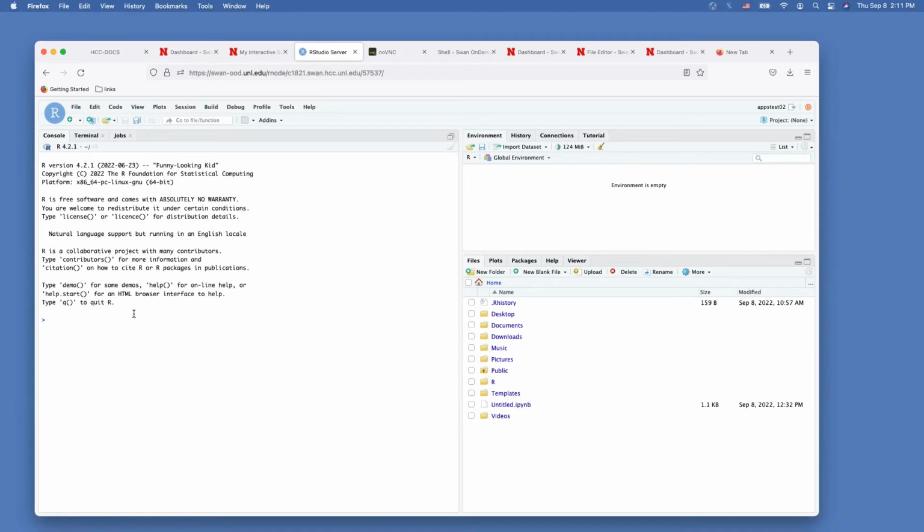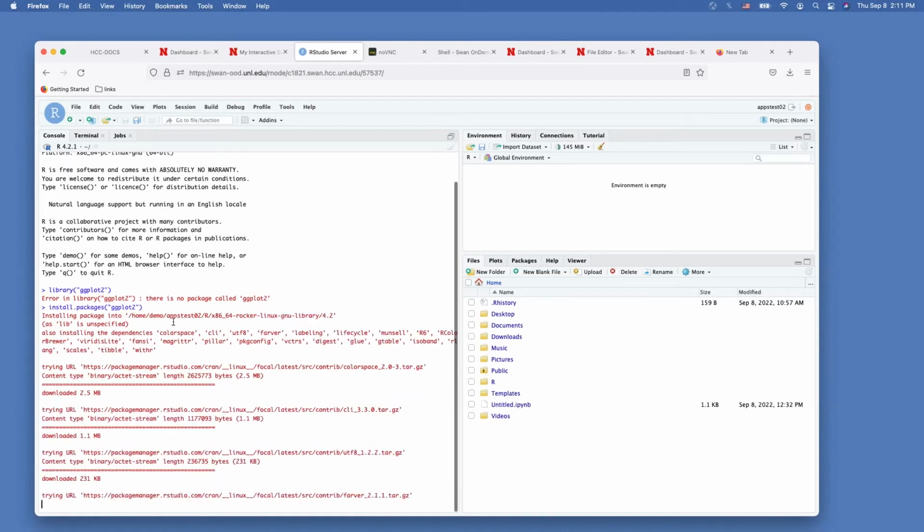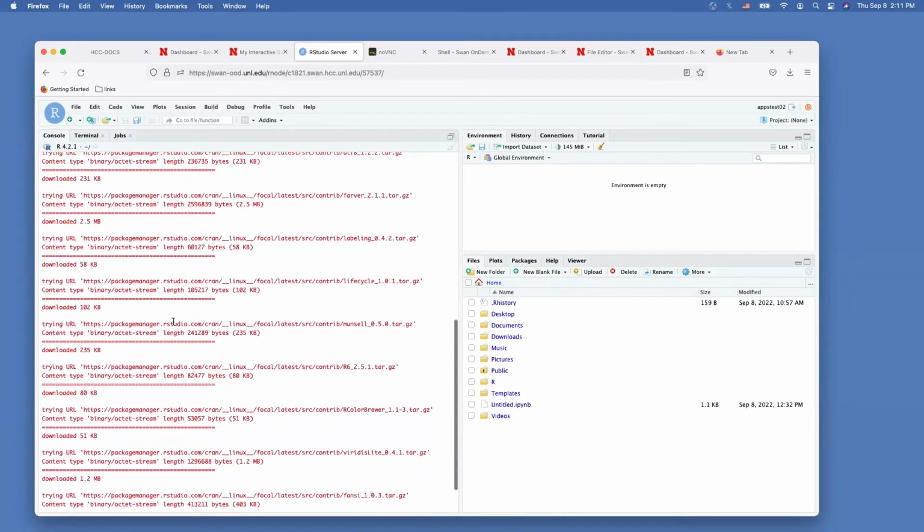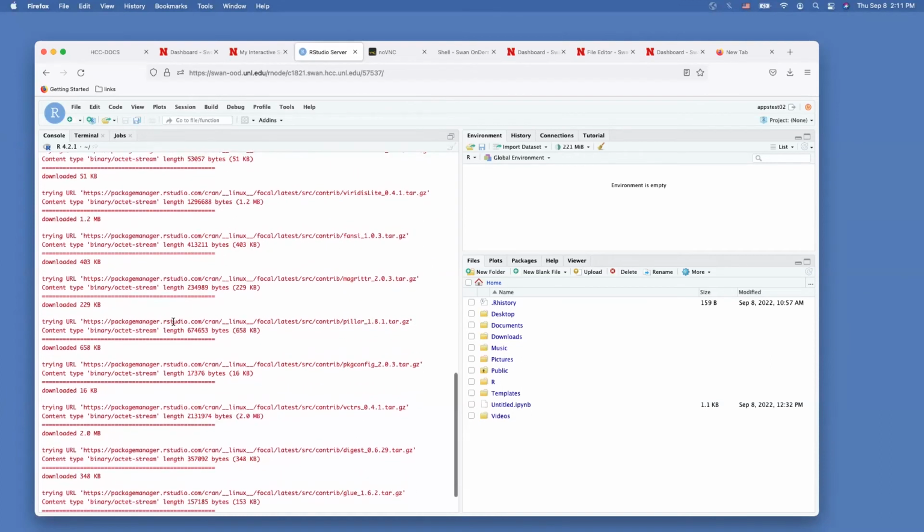If you need any additional libraries or packages, you can install them as part of this session. So let's see, I want to start the library ggplot2. It says there is no package, so let's install this package. Install packages, gg. Same as you would use RStudio on your computer, that's how you would use RStudio on our clusters as well. It's just run on the cluster itself.